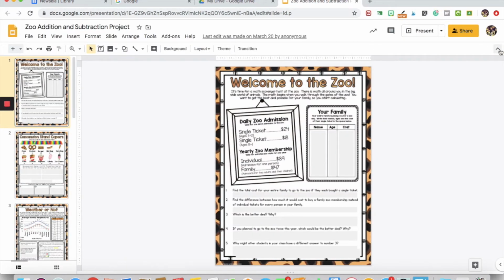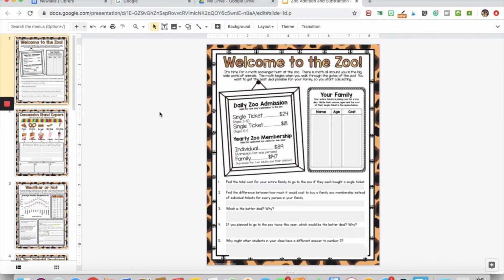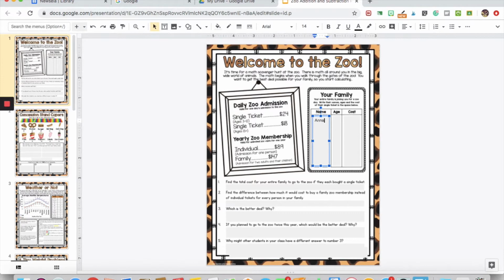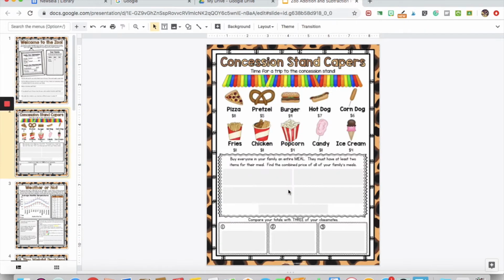Another example of how you can use Google Slides interactively. This is a math project, and you'll notice that in this project, students can manipulate each text box and they can list their family members. They could then add their age. That needs to be a little bigger, and so forth. And so again, this is another example of how you could use Google Slides as an assignment on Google Classroom.